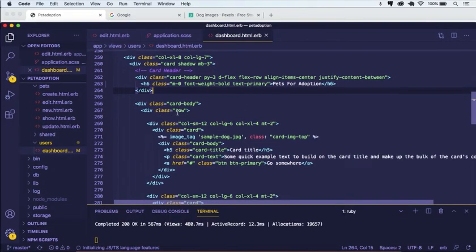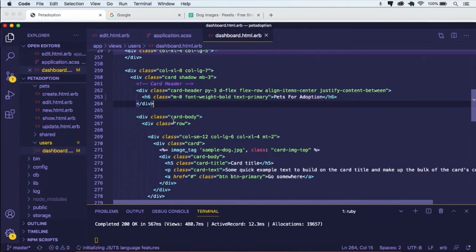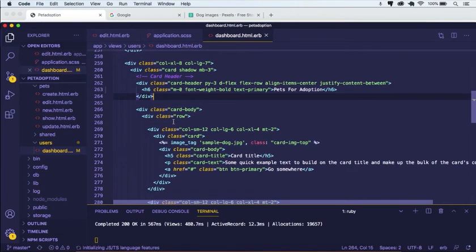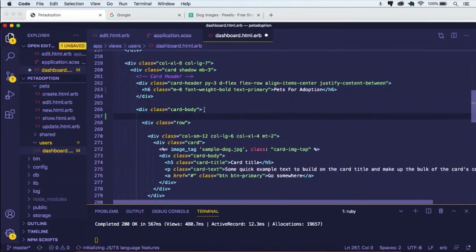And right underneath that, inside the card body, we want to add another row here and add a big button that's going to say add pet. So add a pet for adoption. We're going to link to the new pet path, the new action that we created in the controller in the previous parts.